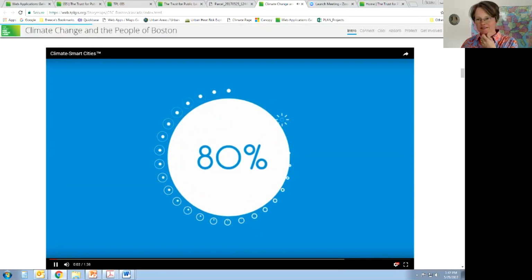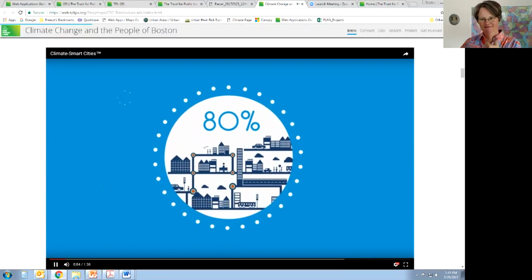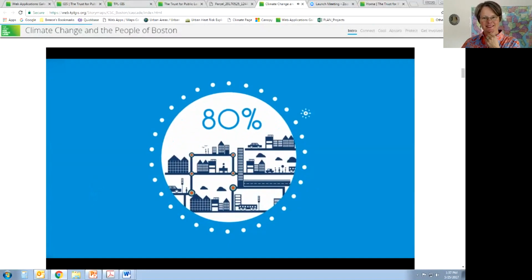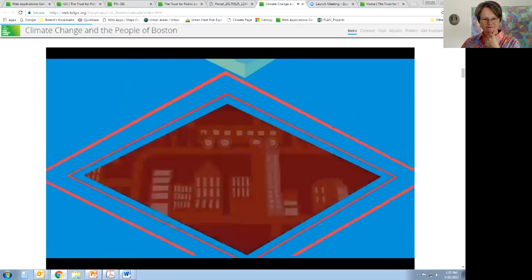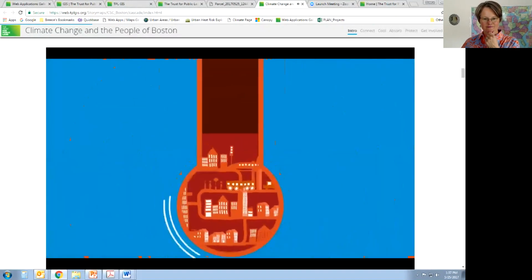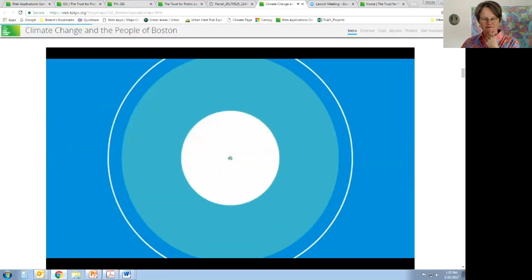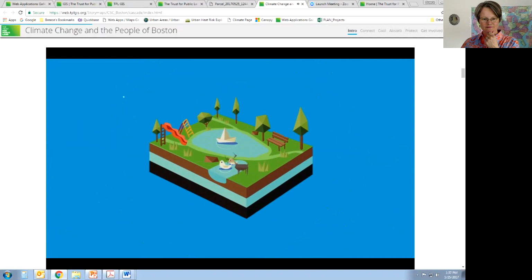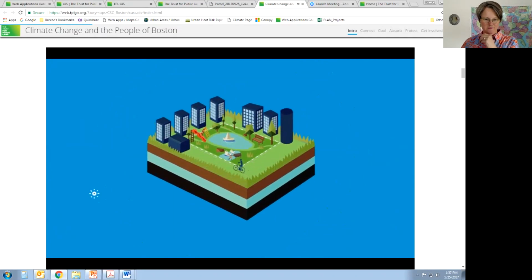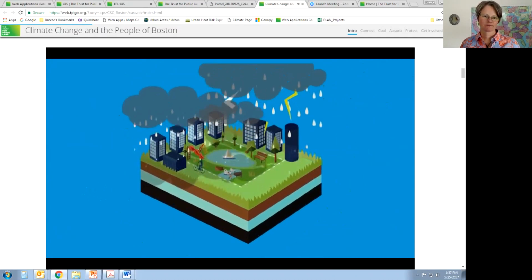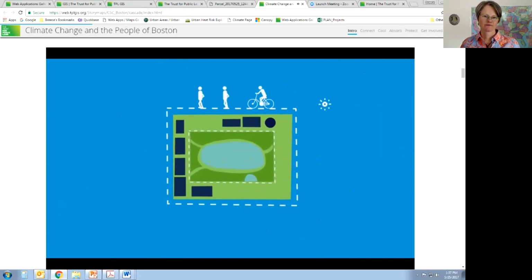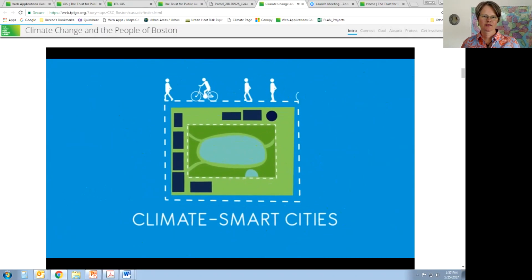80% of the U.S. population now lives in cities, and those cities are increasingly at risk due to climate change. Rising sea levels, flooding, and intensifying heat waves are serious threats to city living. But there is something we can do. Bringing nature back into cities lowers carbon emissions and helps keep cities safe from major storm events. And that's what the Trust for Public Land does with its approach to climate-smart cities.